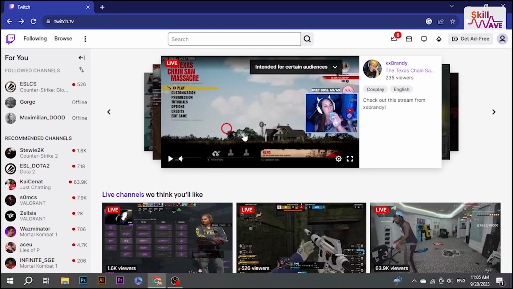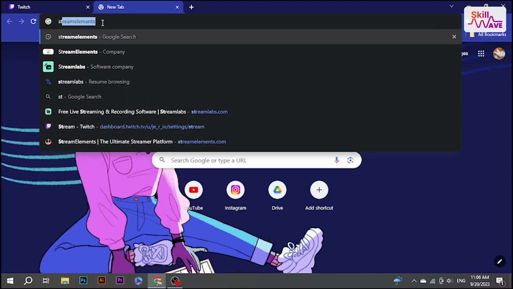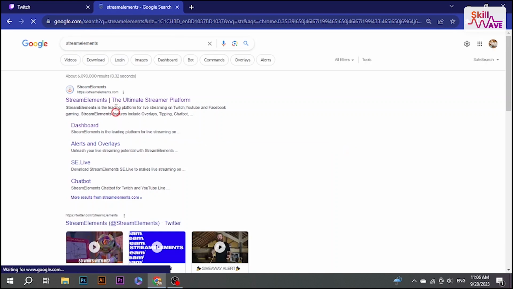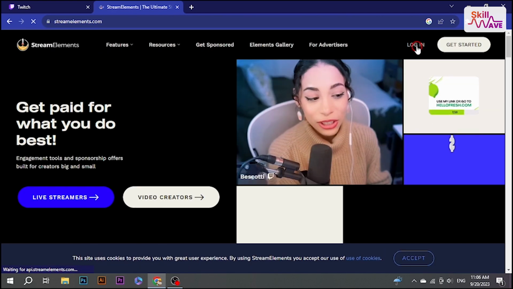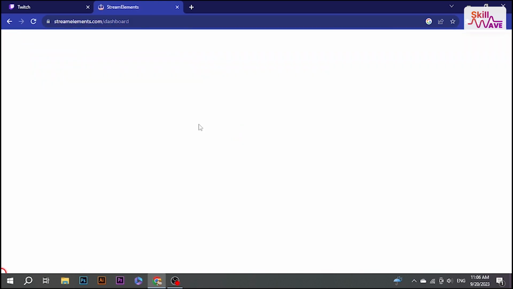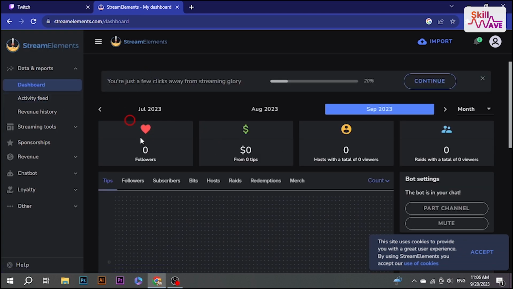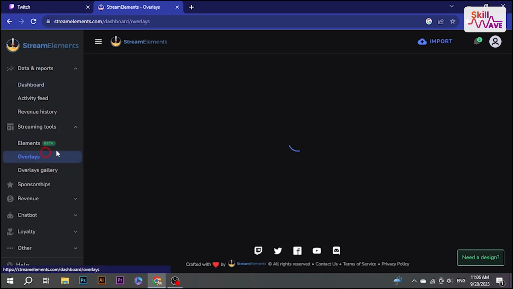At first, open your Twitch account, then go for a new tab on your browser. Search for StreamElements, and here you need to log in. Now log into your account. Now from the left corner menu, select overlay. Here you can make a new overlay.